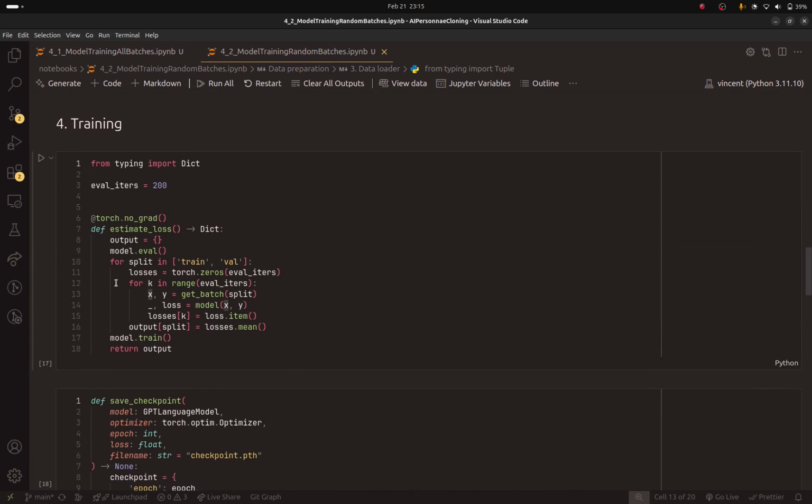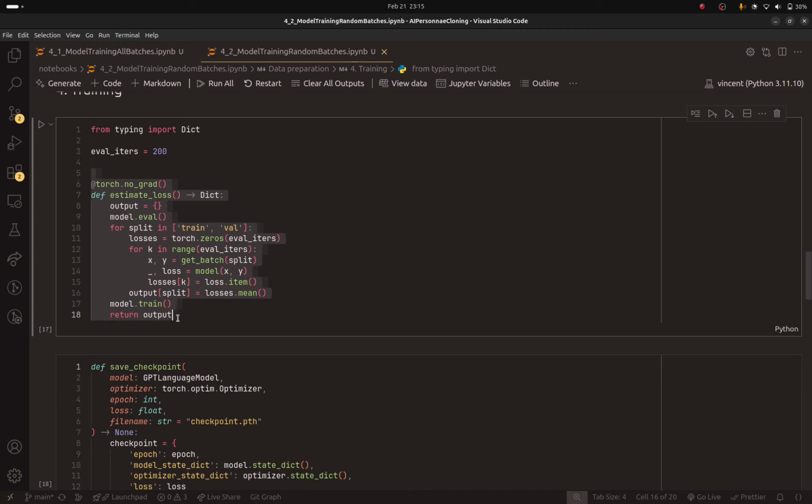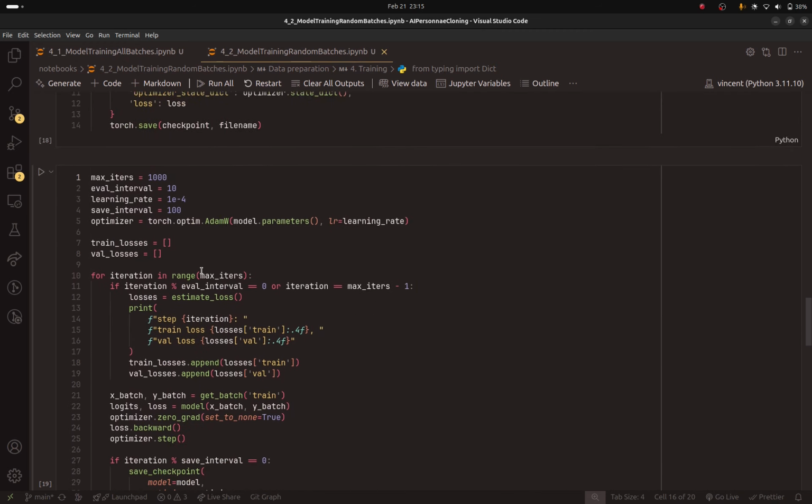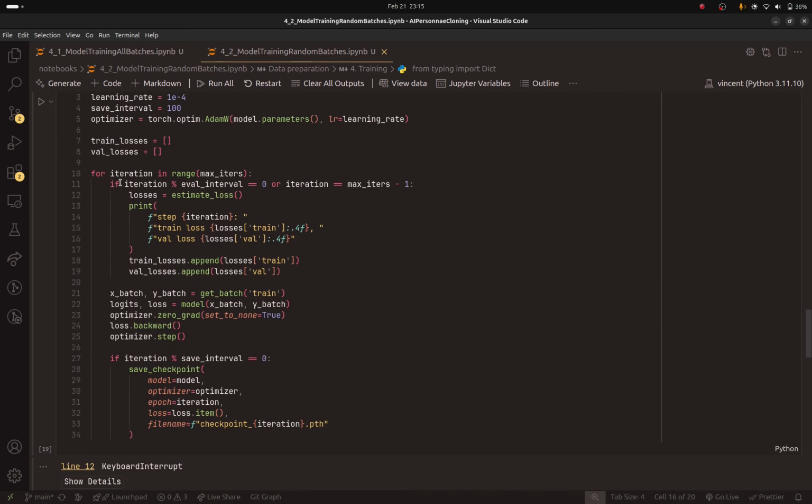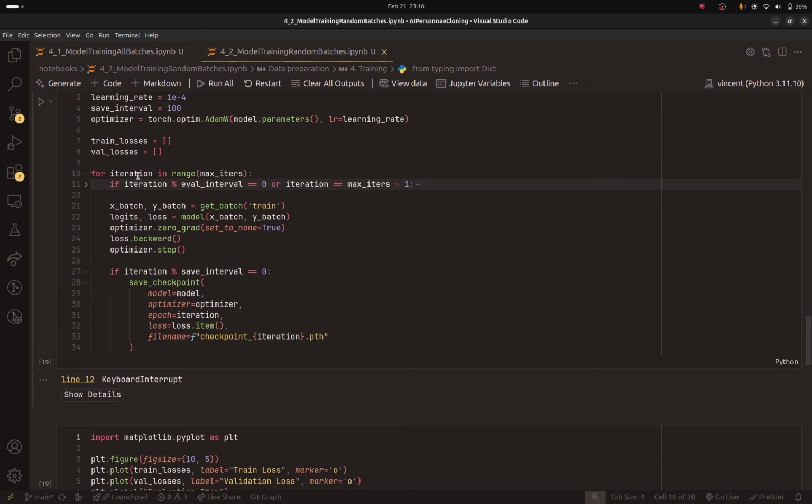So if I scroll down to the training, you can see that the estimate loss is the same, save checkpoint is the same, but here you can see that, let me collapse this. This time we are iterating just over the max iterations. There is no need to iterate over the data loader because we are getting random batches each time. So here we use the getBatch method, and because we are training the model, we will use the training split, and this gives us xbatch and ybatch, but randomly.